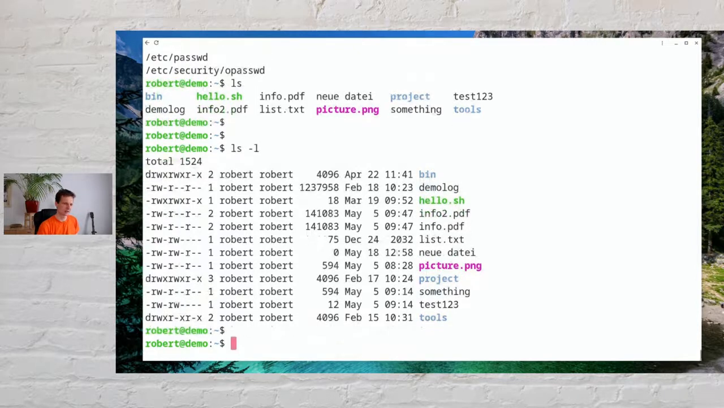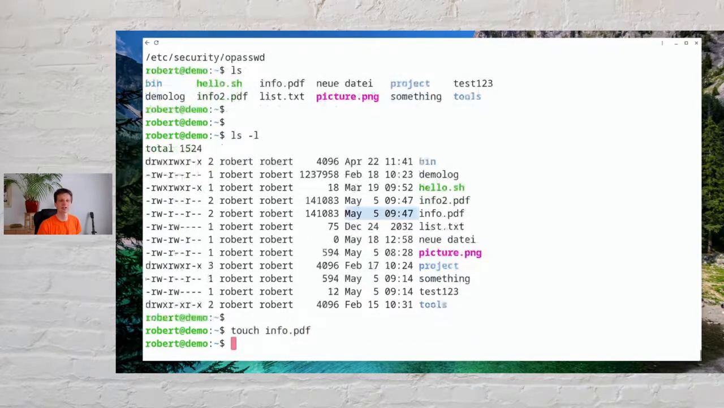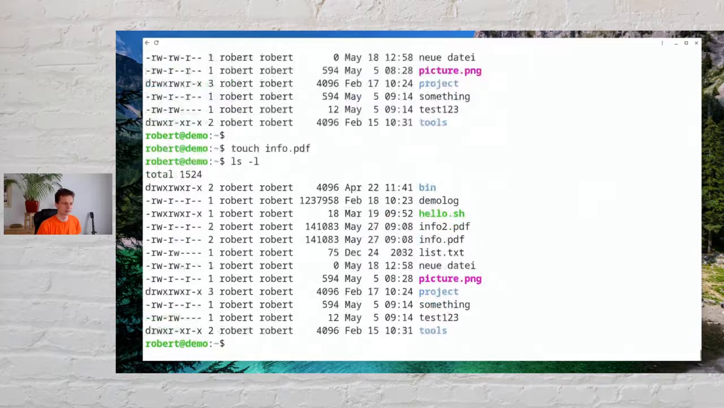Let's change something within info.pdf. Let's simply change the timestamp. Let's set the timestamp of info.pdf to the current time. Let's have a look. ls -l.